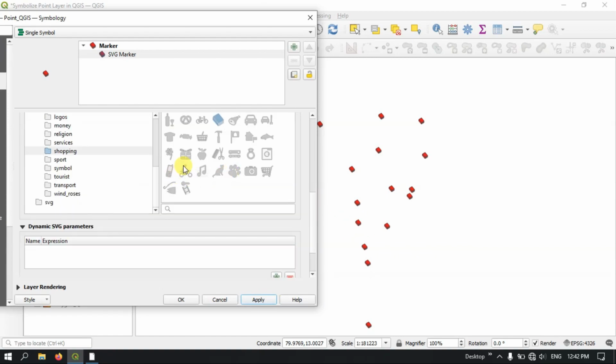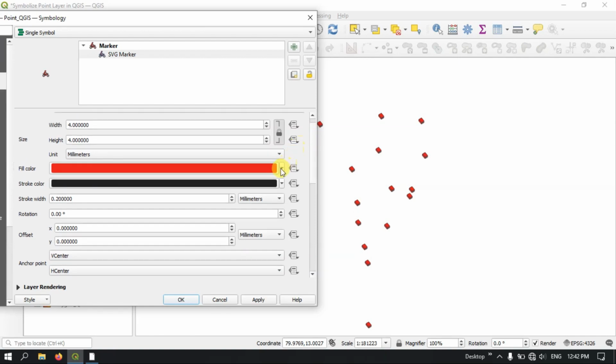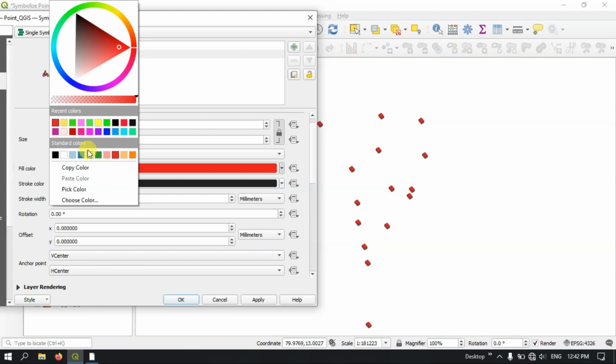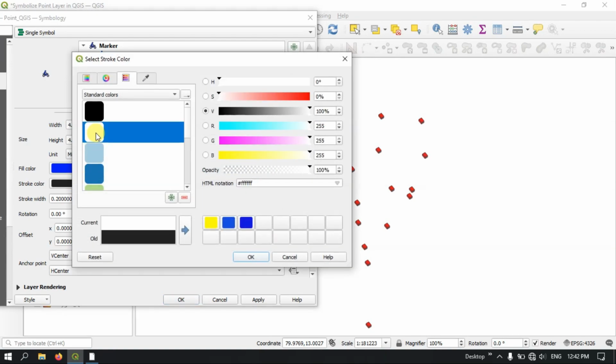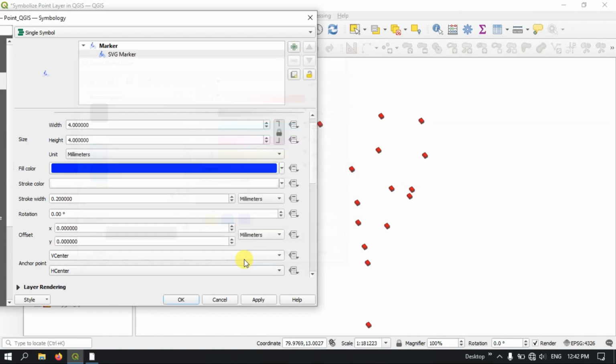So likewise, if you want to pick up motorcycle, and if you want to change the color, just go to the top. You can change the color. So here let me add the blue color. If you want to change the stroke color, you can change it. So I am selecting the white color here. Apply it. You can just see here. Likewise you can do a lot of things using this SVG marker.